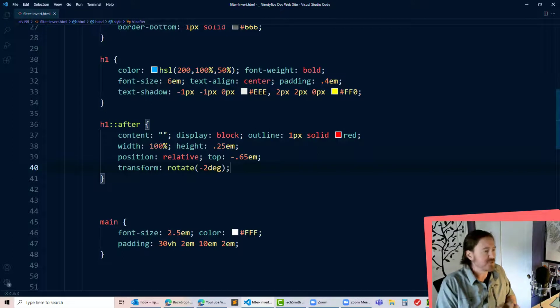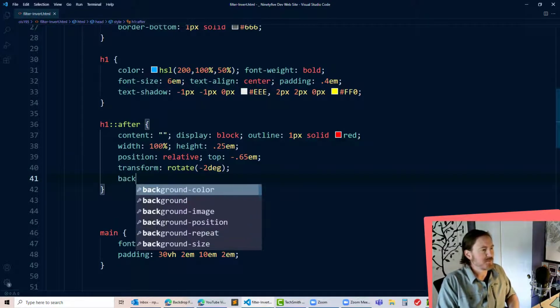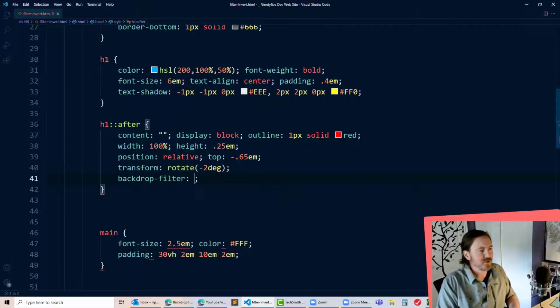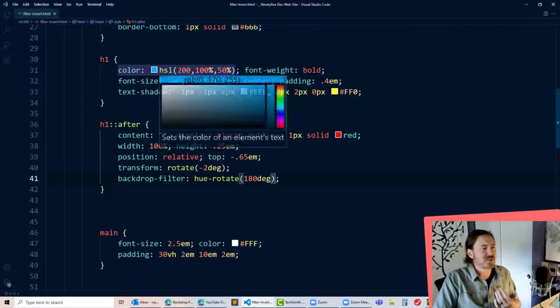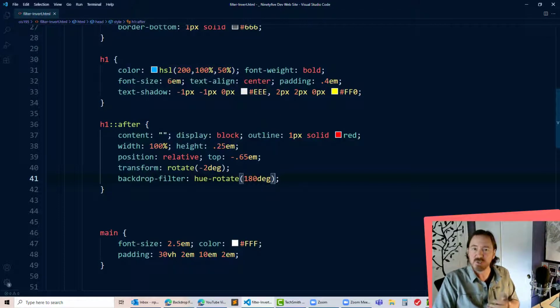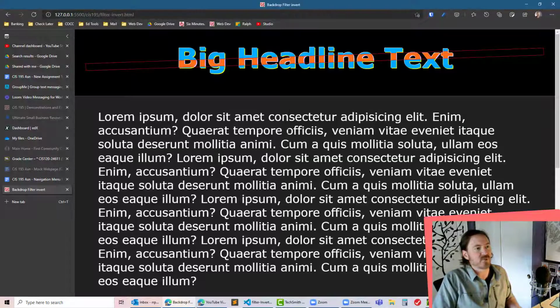Now for this little effect with backdrop filter. Now what I'm going to do here is hue rotate. Hue rotate's kind of neat. You put in a number here, degrees, 0 to 360 degrees. So if I did 180 degrees, that's going to be the color opposite of the primary color. So my primary color is this shade of blue. So if I did 180 degrees away from that, that would be the complementary color for it. Let's see what that does for me. And there we go. That creates that orange stripe.